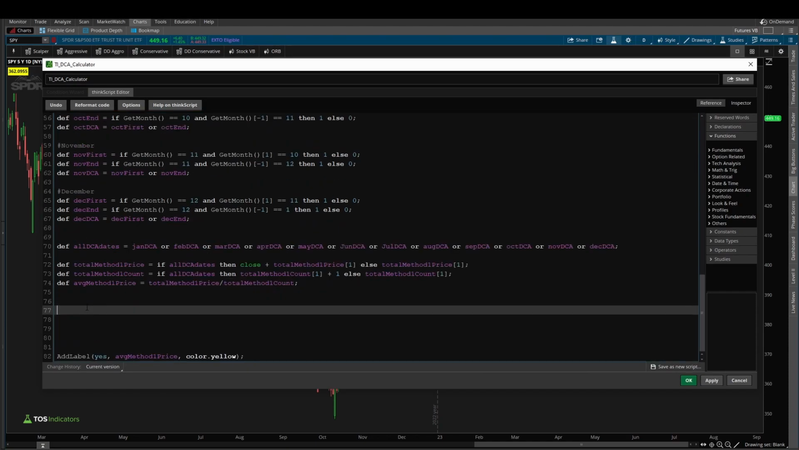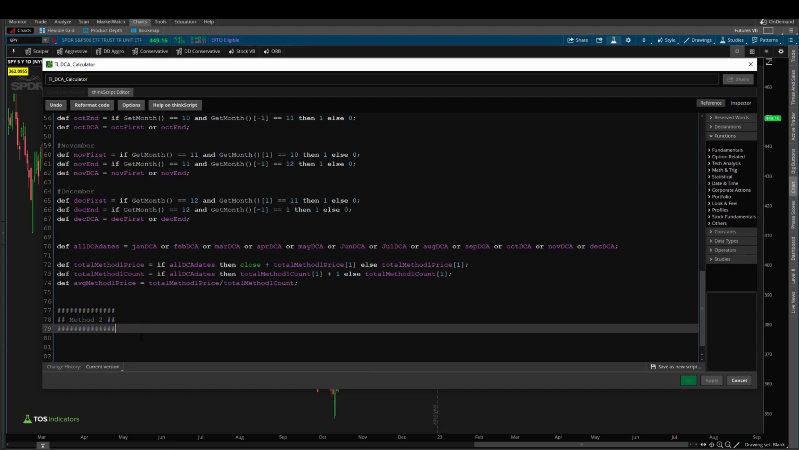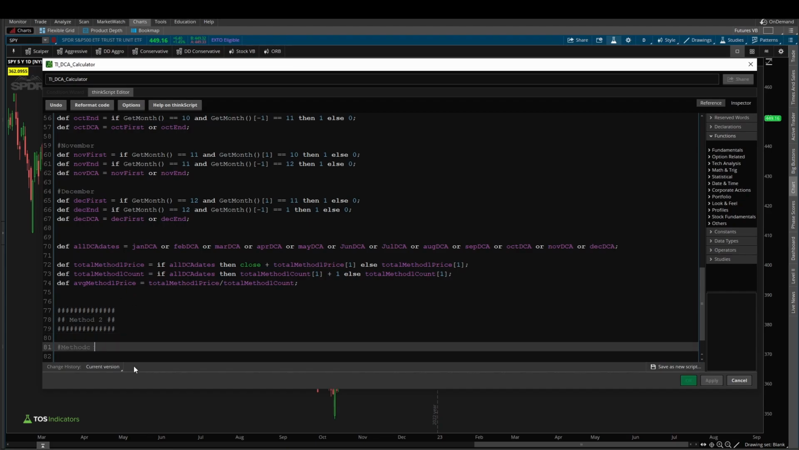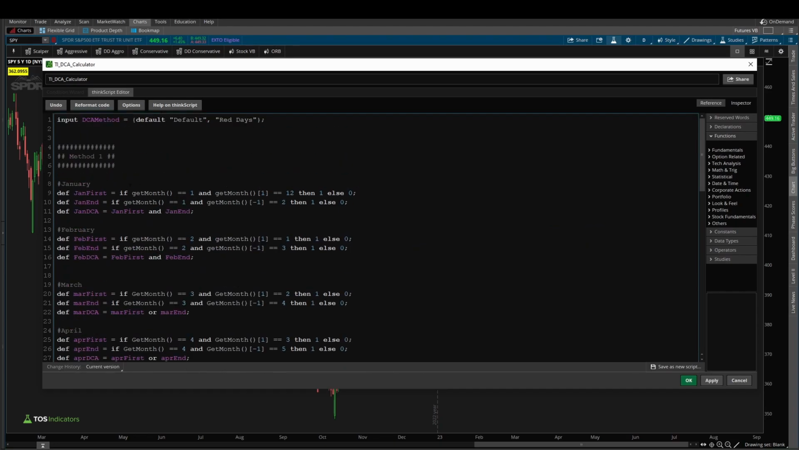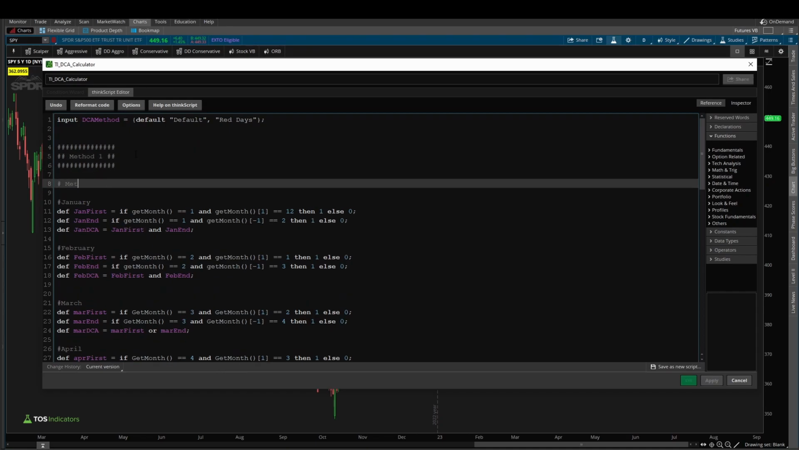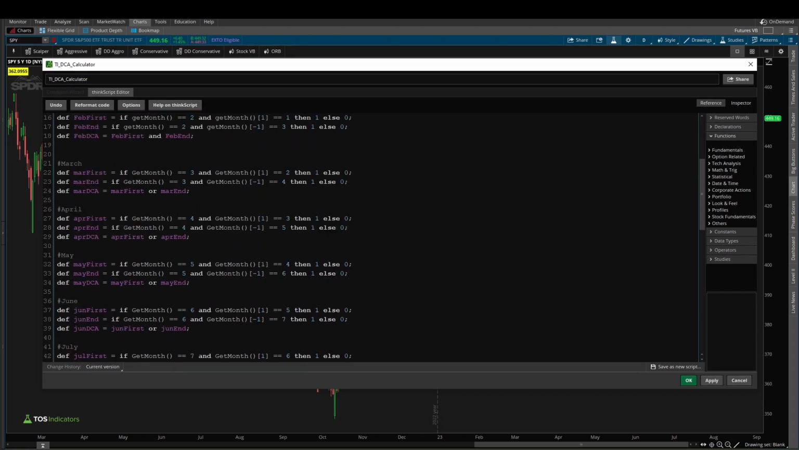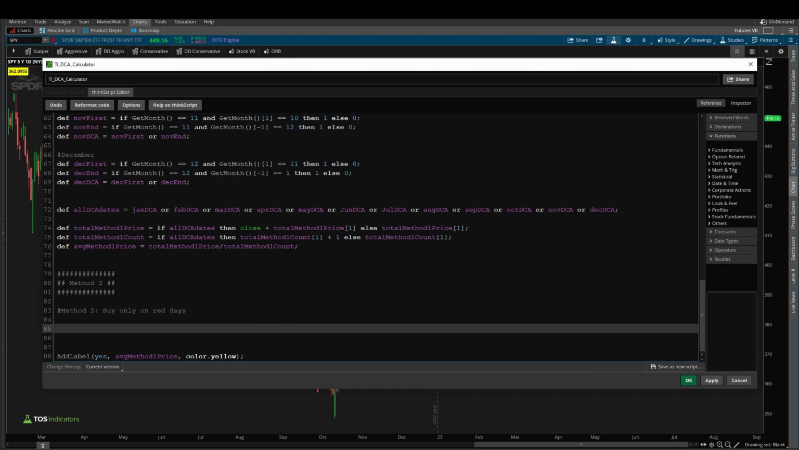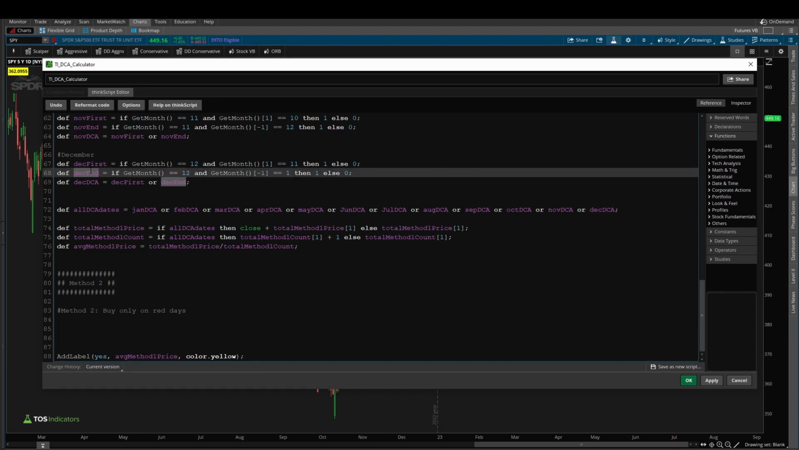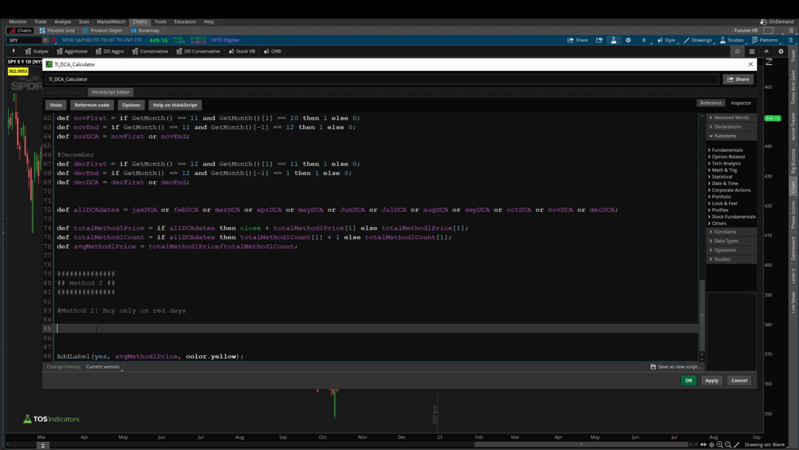And now let's repeat the process for method 2. Method 2, let's say, is buy only on red days. And our method 1 here, we said, was buy on the first and last of every single month. So now for our red days, we need to add in some other logic, but this is going to be a lot simpler compared to our month logic, since we don't really care to create January red days, February red days, etc. It's simply, is it a red day? Yes or no. So first let's define that.